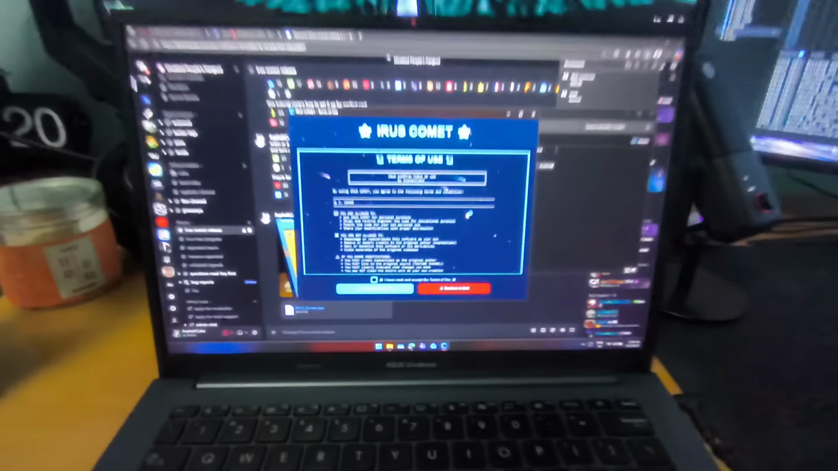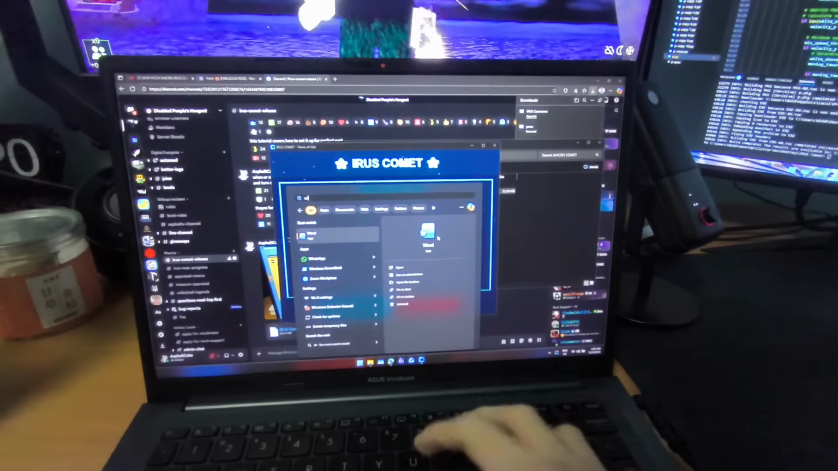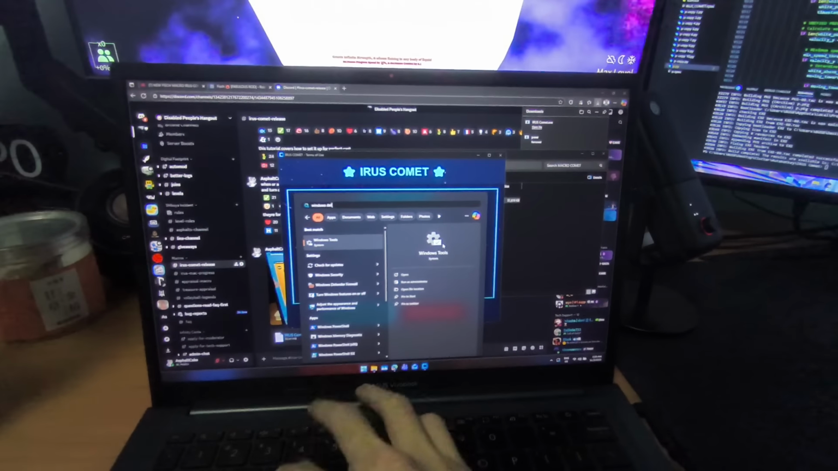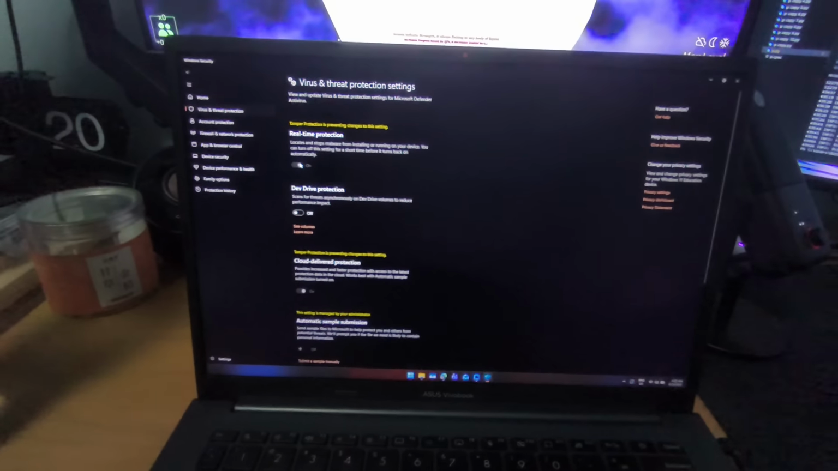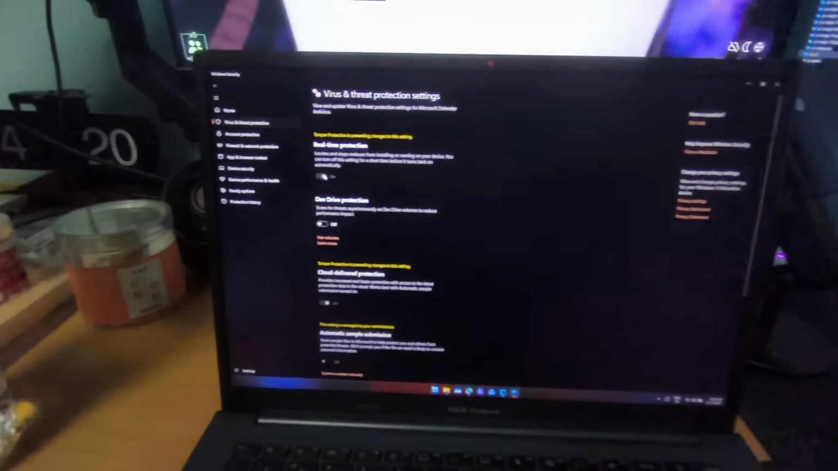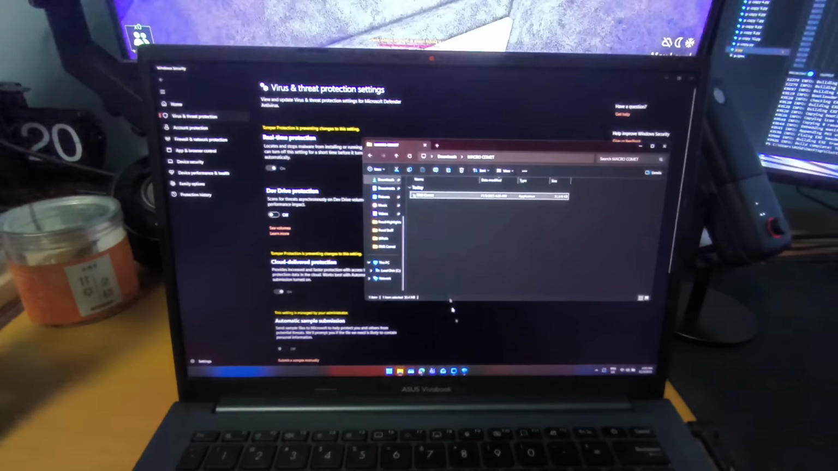And if you can't download the file, you can always search Windows Defender. Click on Windows Security right here. And then you can go to Virus and Threat Protection, more settings, and turn this off. But I can't turn this off because this is a school laptop and I don't seem to be able to turn this off.